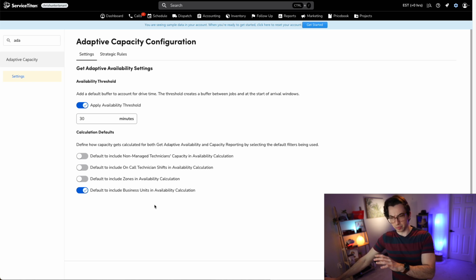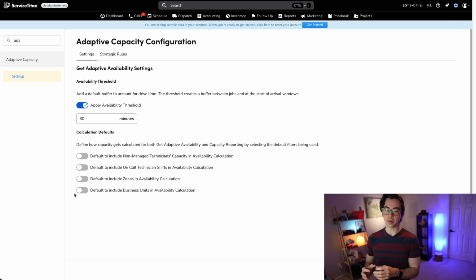It didn't really work very well for reasons I won't get into because it doesn't matter anymore, because now we have this switch. So with the switch off, the business unit that the technician is assigned to is not going to be considered as a factor when determining if they're available to perform a particular job type. So remember that in ServiceTitan, you can only assign a technician to a single business unit.